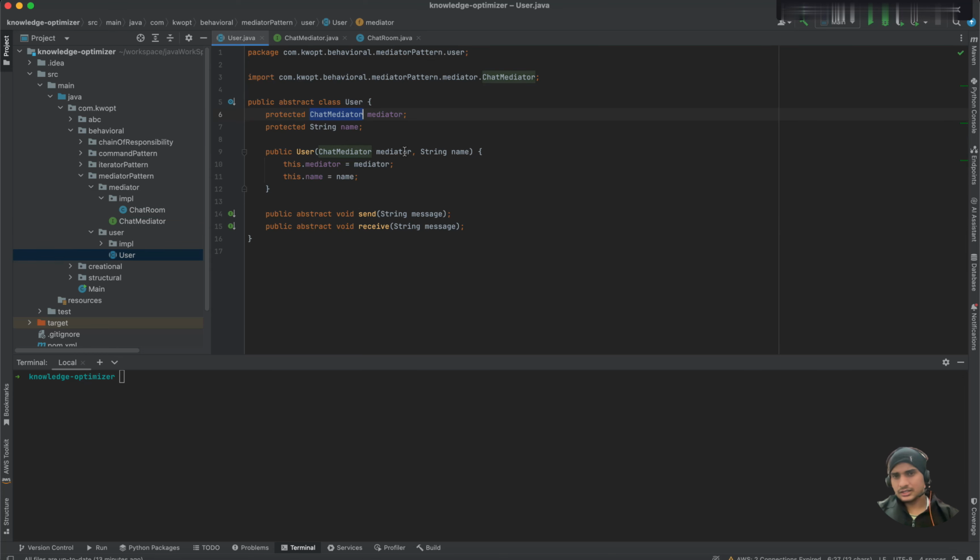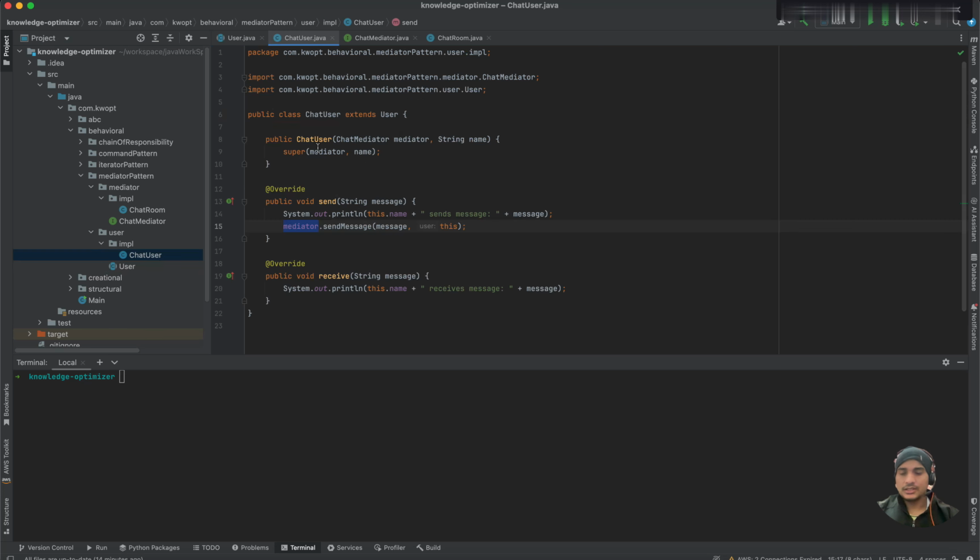Now there is this user class. We have introduced a mediator class, so it is a has-a relationship. In case of sending a message, it just calls the mediator's send message function. In case of receive, it's nothing, it just receives whatever message we have received. In case of send, we are just sending the message to the mediator instead of communicating directly to some other user.